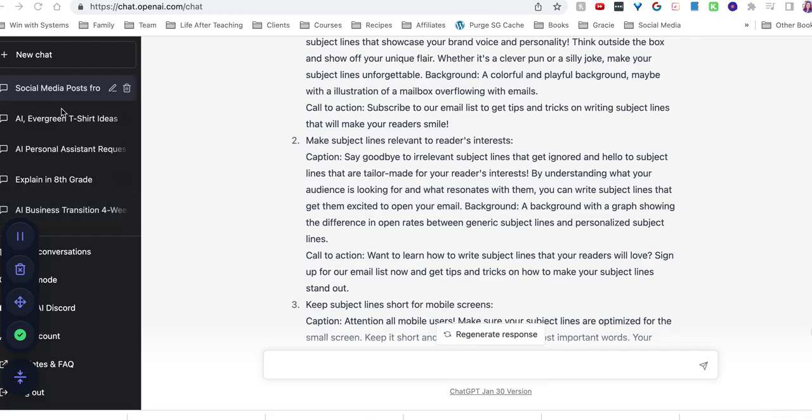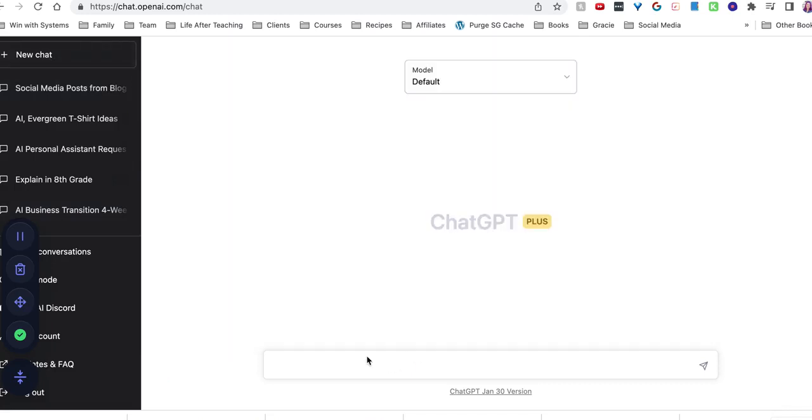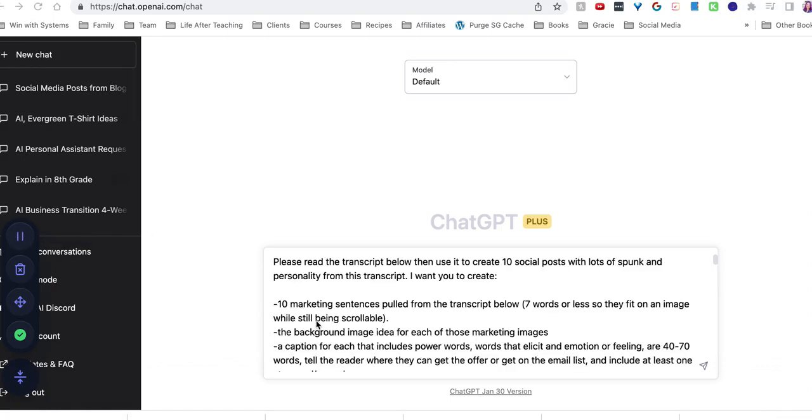And now I'm going back to ChatGPT. I'm going to click new chat, and now I'm going to ask it to create social posts based on this transcript. All right, so I'm going to then say, please read the transcript below. Then use it to create 10 social posts with lots of spunk and personality. I say that so that I can make sure it doesn't sound super robotic from this transcript.